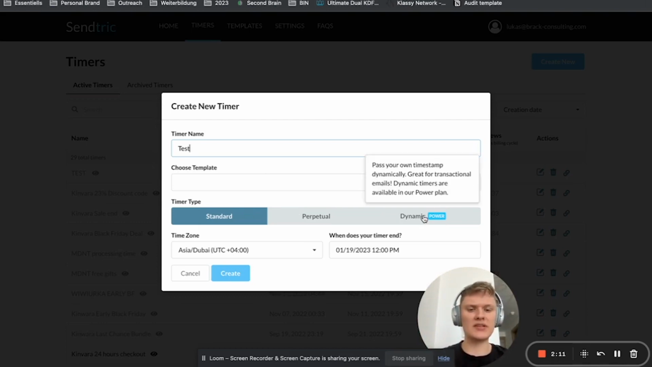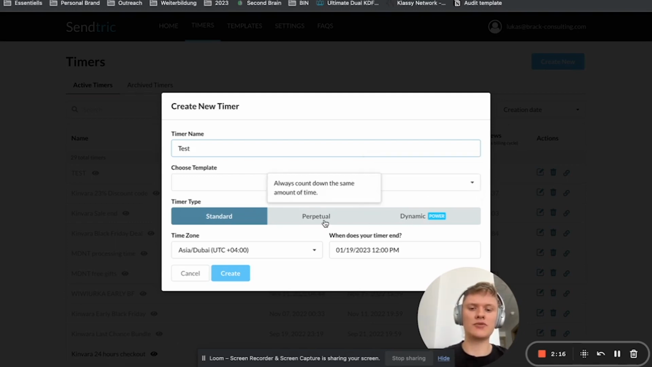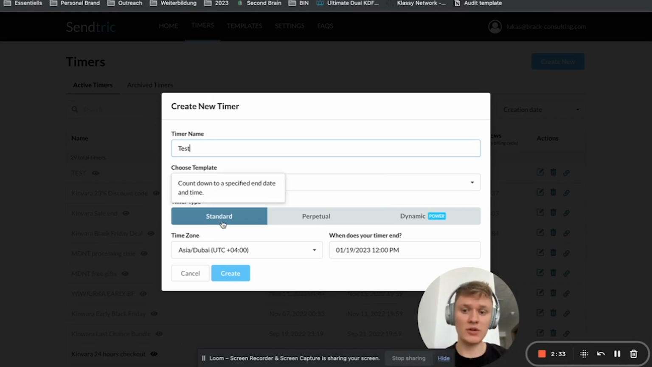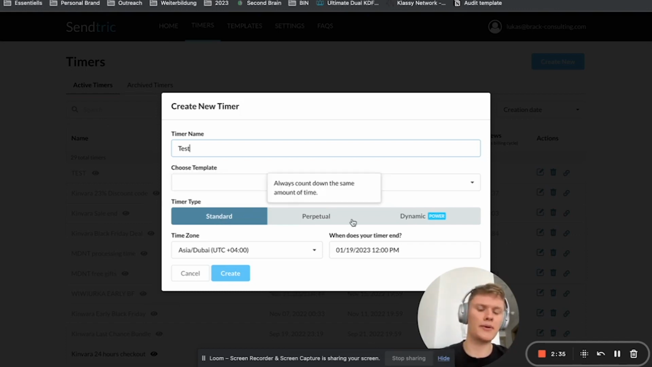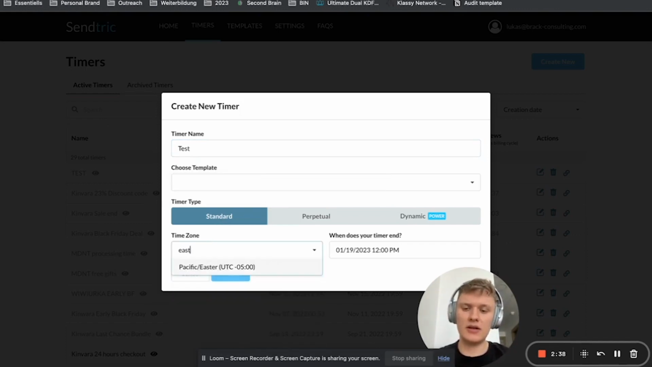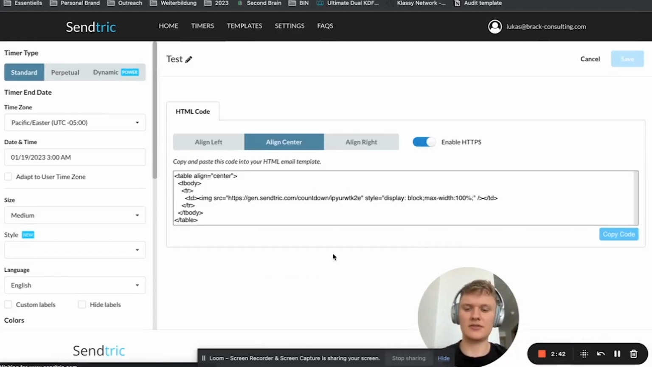Dynamic, I don't know exactly what this is. It's probably a better way of perpetual. So for example, if someone reopens the email, I'm pretty sure perpetual gets back to 48 hours and doesn't show the actual dynamic aspect of someone opening an email for the first time and then keeping this countdown timer the same. But we pretty much all the time run with standard or perpetual, and then you can just take your standard timer time. I can adjust that later.